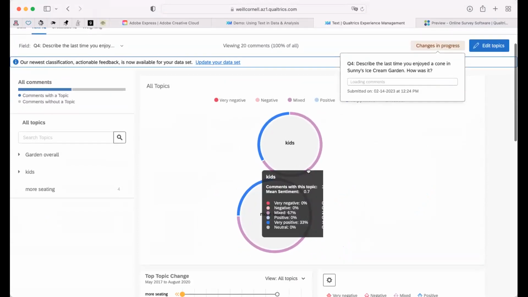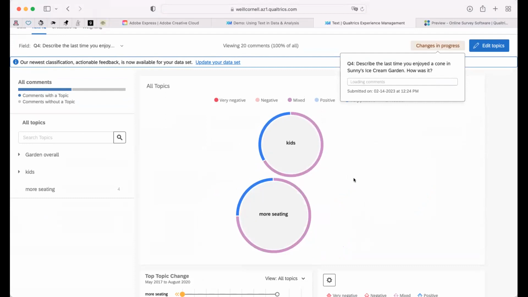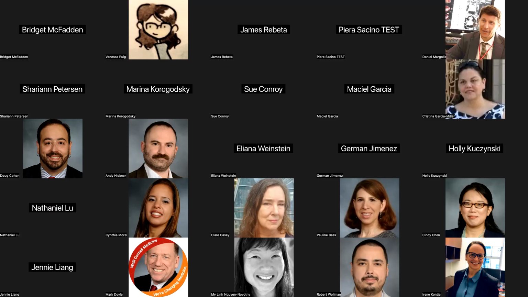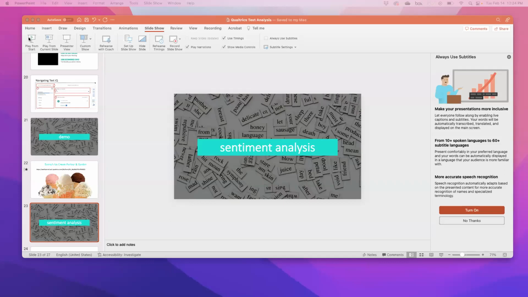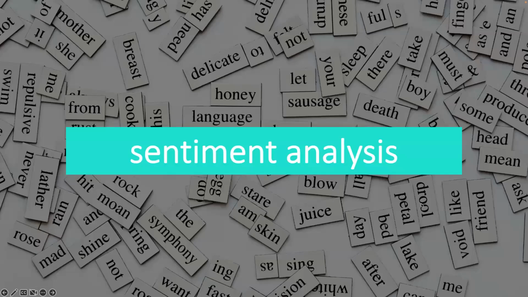Before I get into this widget, I want to flip back to my PowerPoint and discuss sentiment analysis, because that's what you're seeing here. And that's what the diamonds are indicating as well. So bear with me just one moment while I switch screens one more time. Okay, can everyone see the screen that says sentiment analysis?